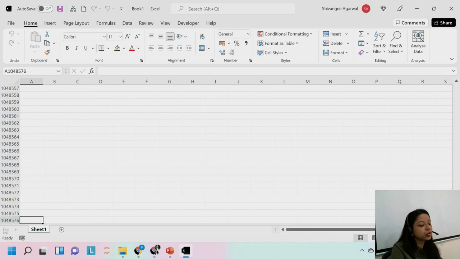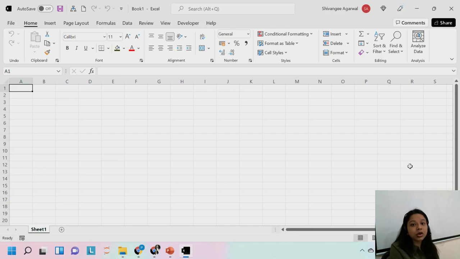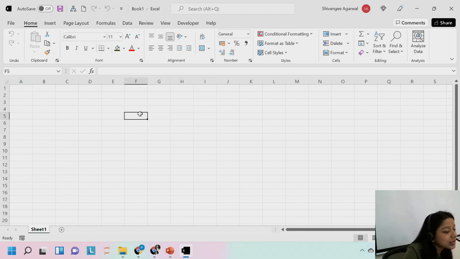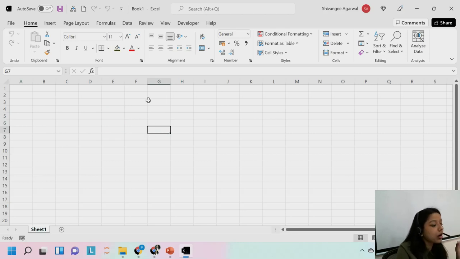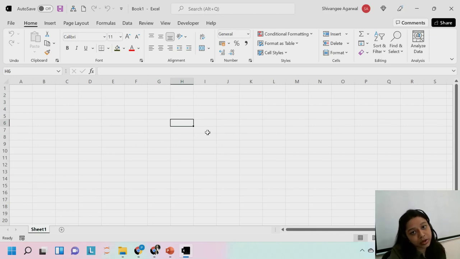We have 1048576 rows in an Excel file, and columns till XFD. So these many rows and these many columns in one Excel sheet, and all these small cells which you are seeing are an intersection of a column and a row. This is known as a cell, and these are known as the grid lines. So you can use all of these single cells to input whatever you want to.